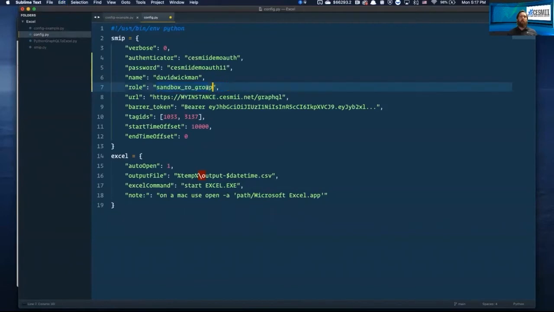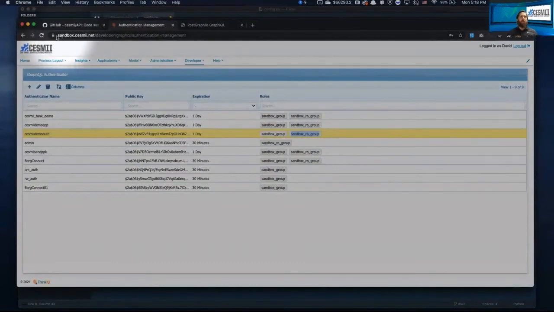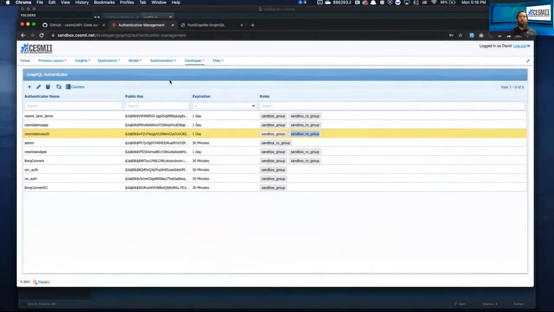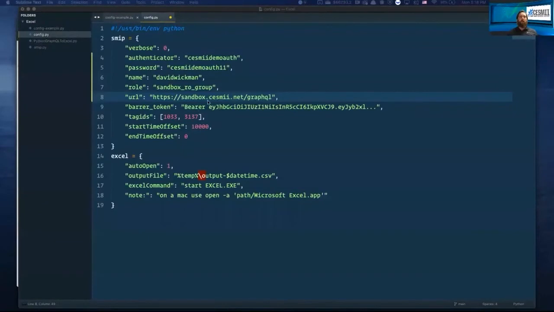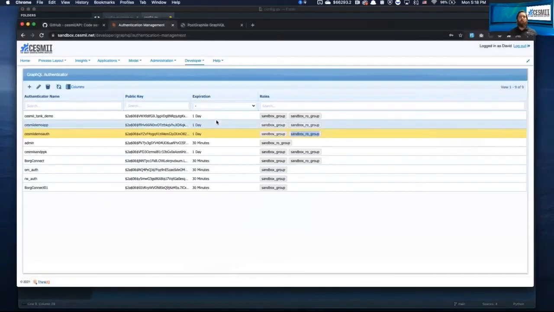So we're going to copy that, paste that in, and then our URL, as always, is going to be some type of alias here with .cesmi.net/GraphQL. In our case, it's sandbox. So notice that in this part of the platform, we have sandbox.cesmi.net. So that's going to be our authentication URL. And then we have bearer token. This is going to be the part after the authentication for our bearer token.